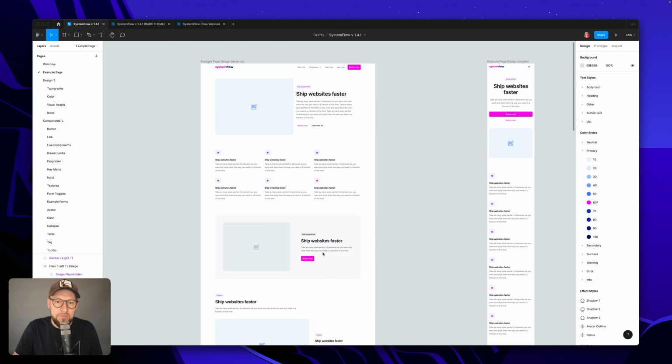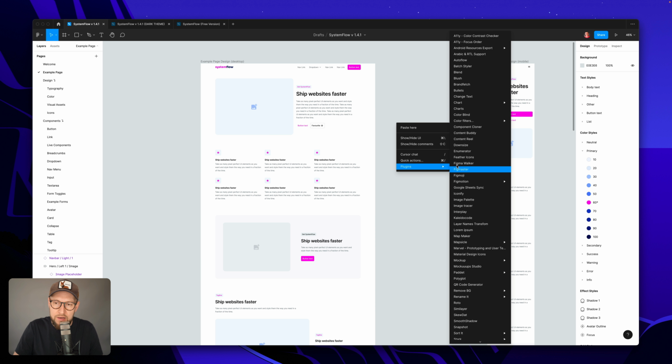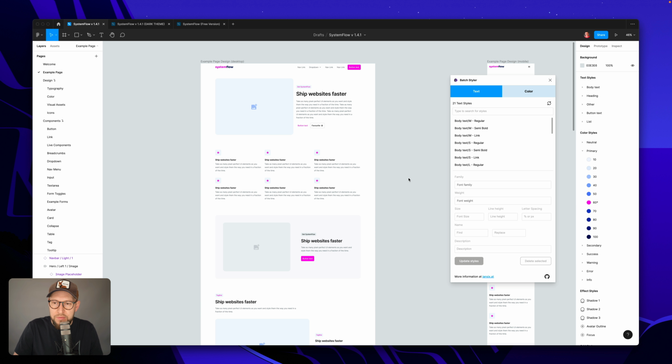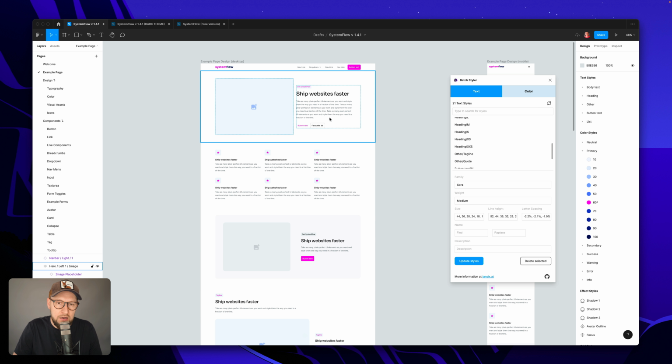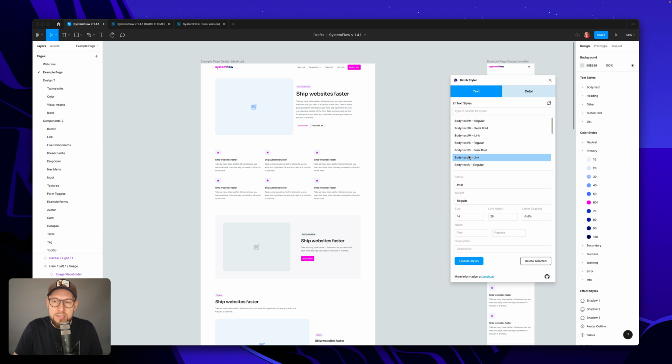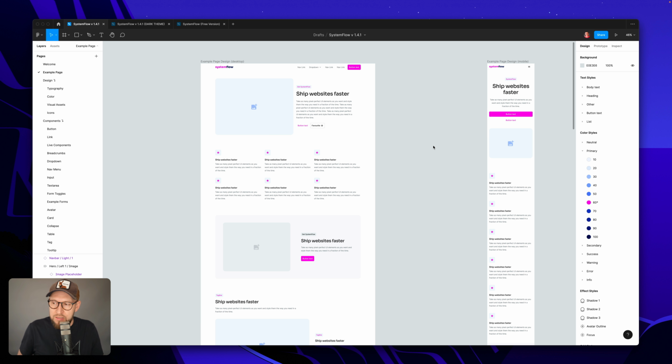The same happens for fonts. If you have a plugin called Batch Styler, you can easily batch edit all of the fonts. Let's say I want to select all of the heading styles and then change from Inter to Sora and apply. Let's go with medium. Now update styles, and styles are being updated. And as you can see, all of the elements are now changed to Sora. The same can be done to all of the body text at once with Batch Styler. So it's really super easy to make global adjustments as well.